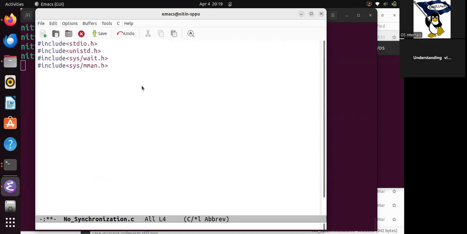Okay. Now further, we will write the code in main. We will create one counter. In this counter, we'll create a shared memory using the mmap function. So let us say, we can write it there only. So counter is equal to mmap.